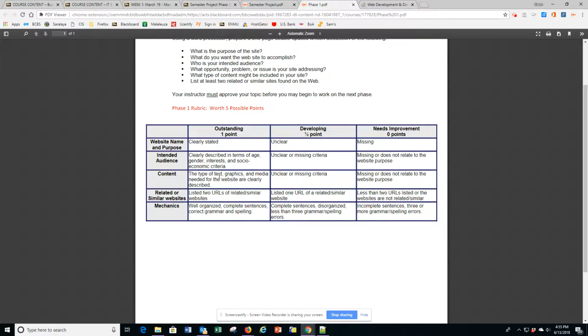So content, what are you using? Text, graphics, media. Clearly describe some of the things that you see your website having, and then list some of those URLs. You can have two, you can have more. If you found some more, that's great, put them in there. And then I'm always grading on complete sentences, grammar, and spelling.